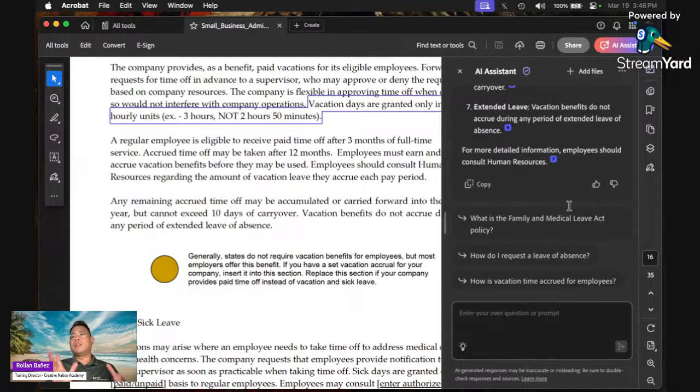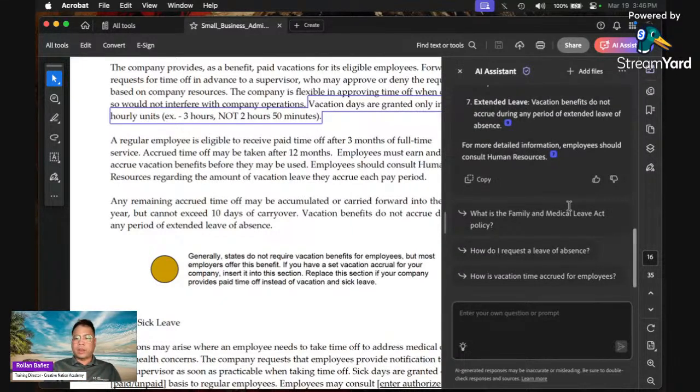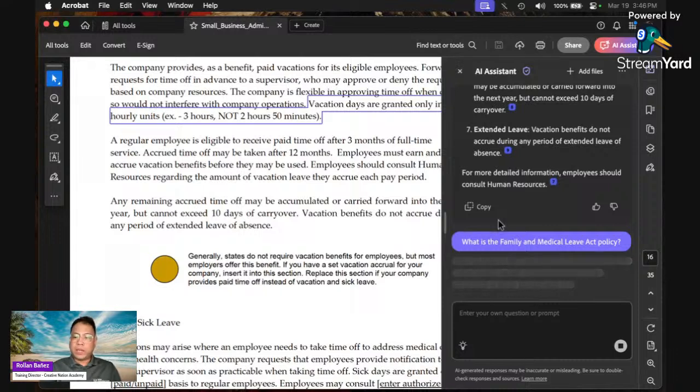Try to ask it for more information. Yes, and it will also give you suggestions. For example, what is the Family and Medical Leave Act policy? If I click on that, based on the information that I have requested, it will provide me more suggestions.